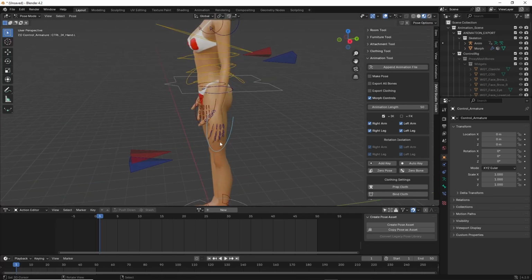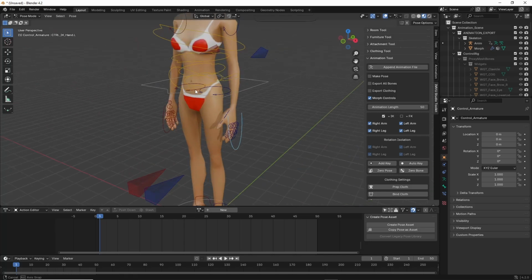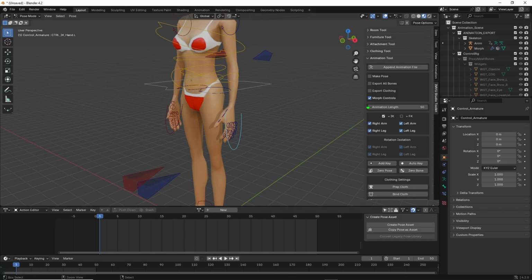So we've got G key moves, R key rotates. That's free move and free rotate. We can also use the widgets, which lock us to our orientation axes, so X, Y, and Z. But before we actually create the pose, what we want to do in the toolkit panel is make sure auto insert or auto key is enabled.